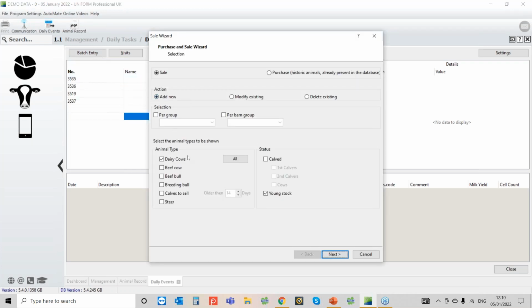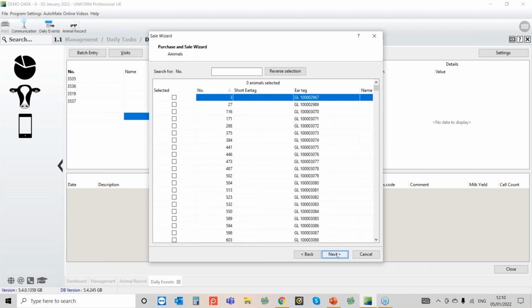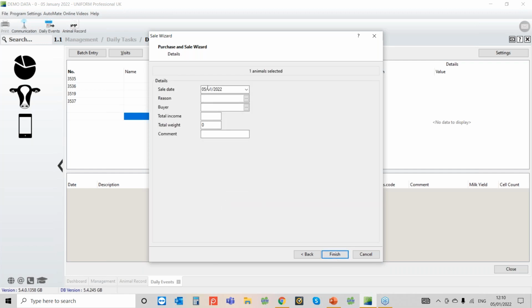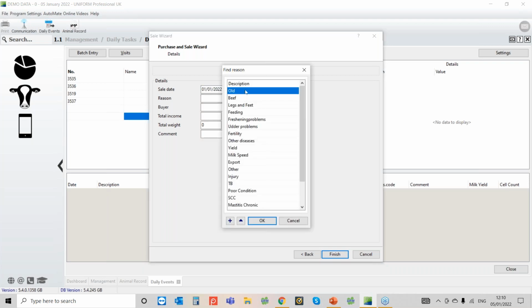And then in here, we need to pick up, so it's going to be a sale, a new sale. We can select which animals we want to do and then what status of those animals. So we're going to sell a cow, go to next. And then here it obviously gives you the list of everything that's related to the previous selections. We can select the animal we want to sell, go to next, and then it'll ask you the date of the sale, why she was being sold.